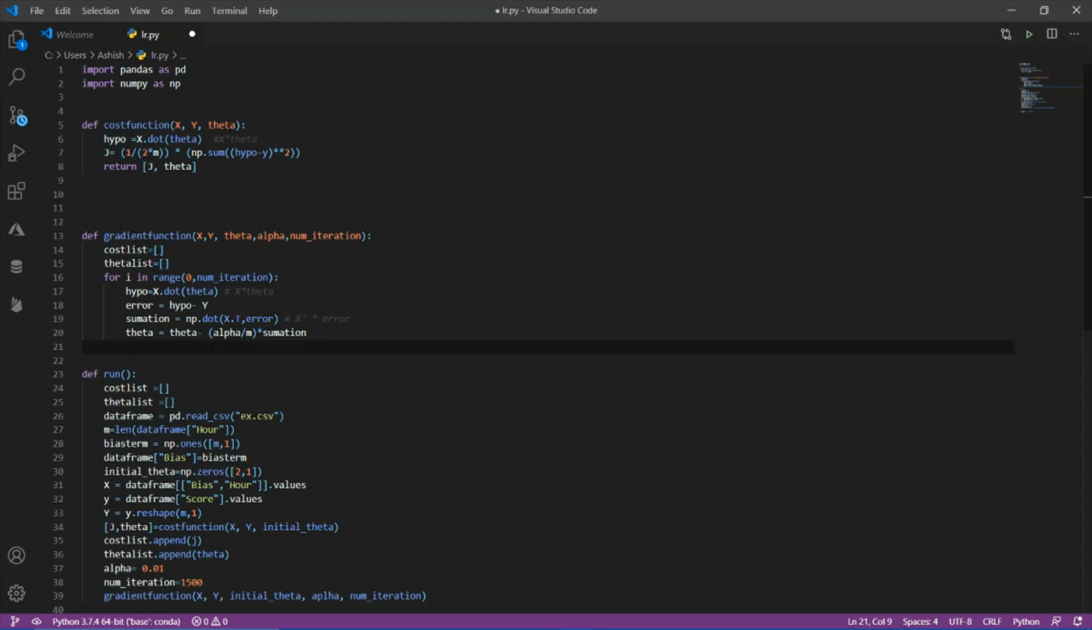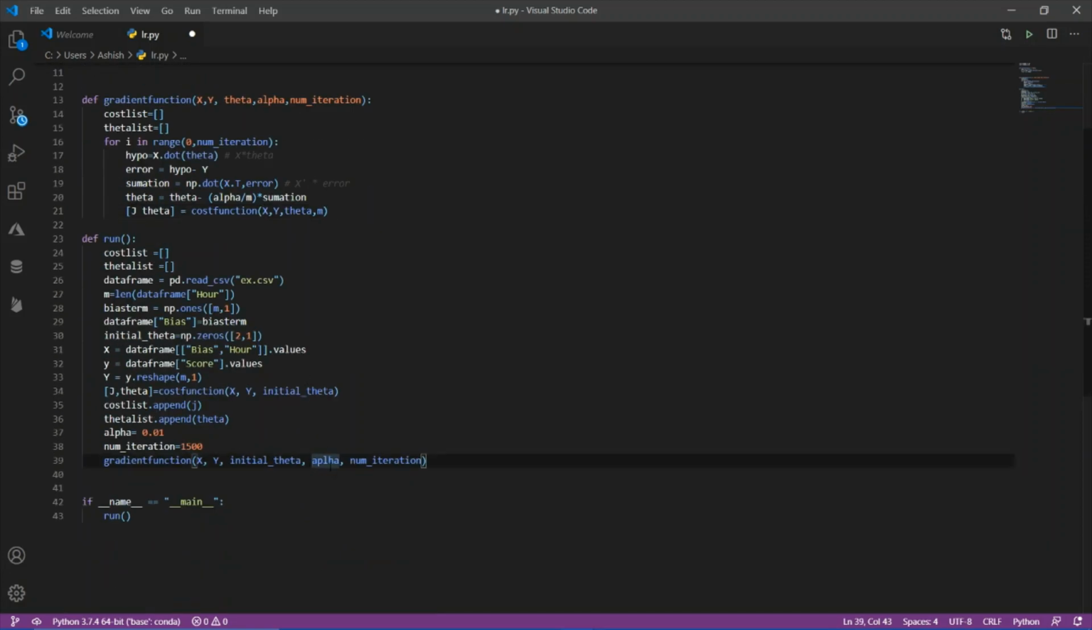Now we need to find the cost function for this theta. What I mean is I need to find that optimal theta which will minimize the cost. So for this theta I have to find some cost function. Let's call our cost function. This cost function will return j and theta. I'll pass x, y, and then the theta I got from this gradient descent algorithm. Oh, sorry, I forgot to pass m over here. Sorry for that.